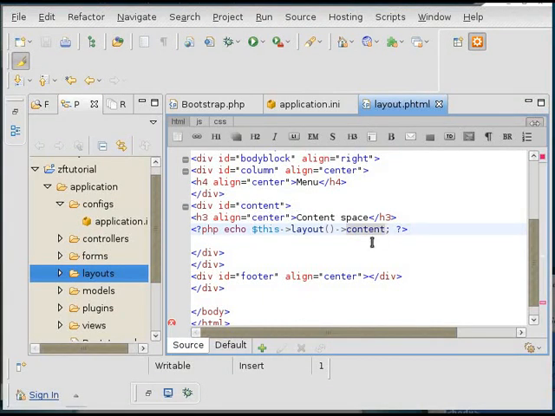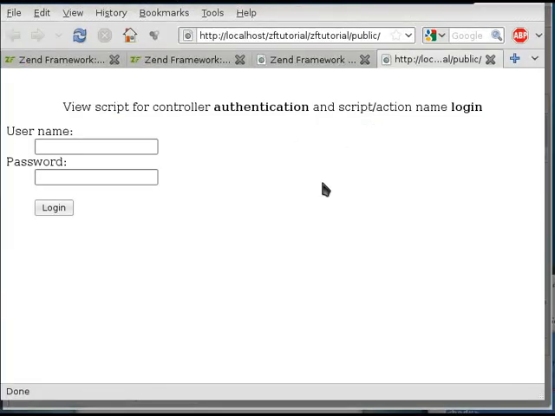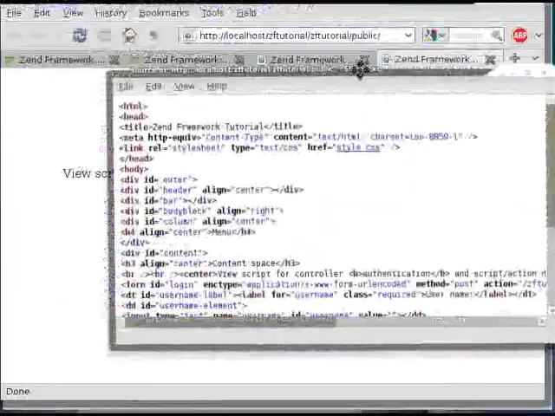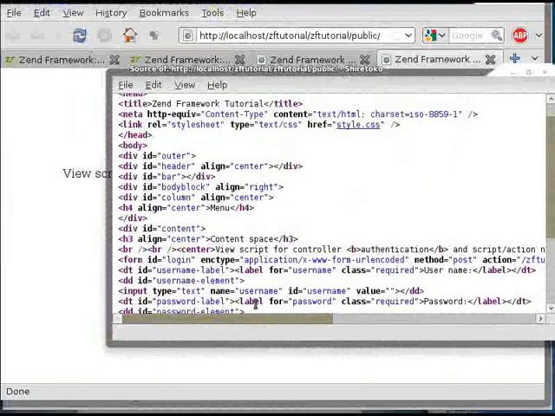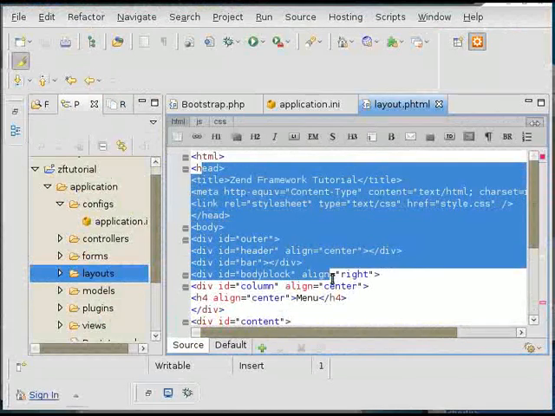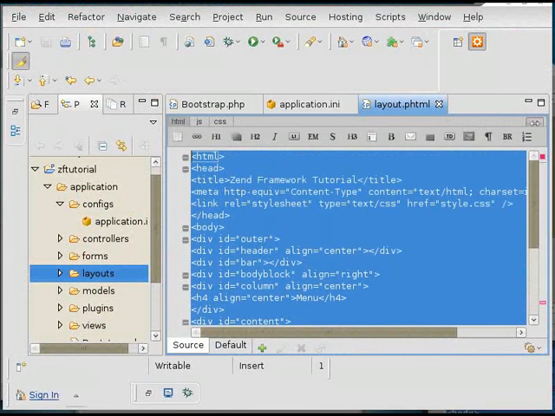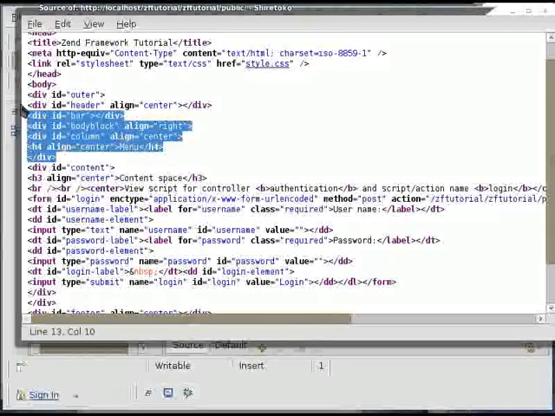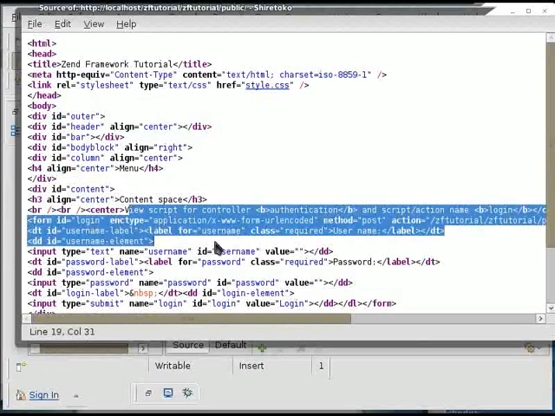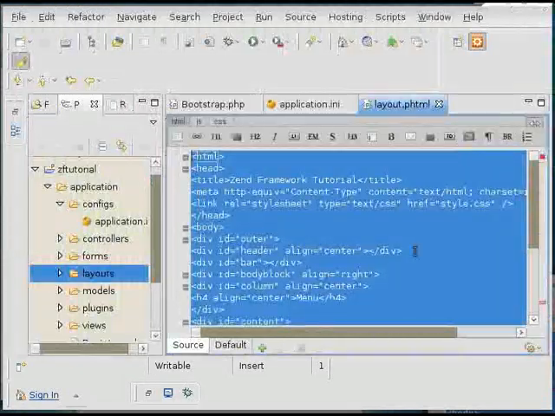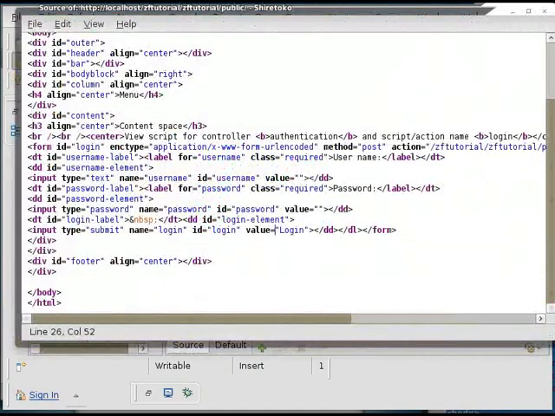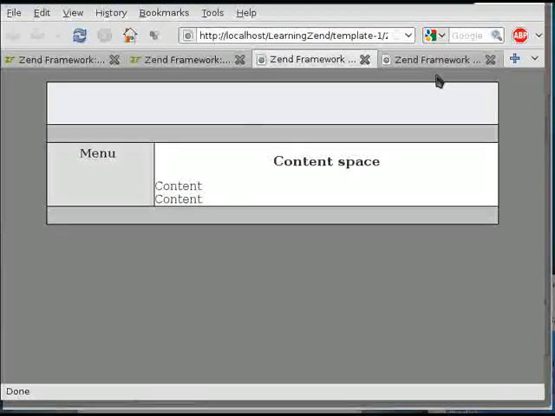Let's see how that works. If we go back to our project and we refresh that, we have a menu and a content space, and if we look at the source code, we see our static HTML that was applied here. This is our dynamic content, the actual form that is taking place where we put the content placeholder. Now, I said before that we want the page to look like this, yet it looks horrible like that.